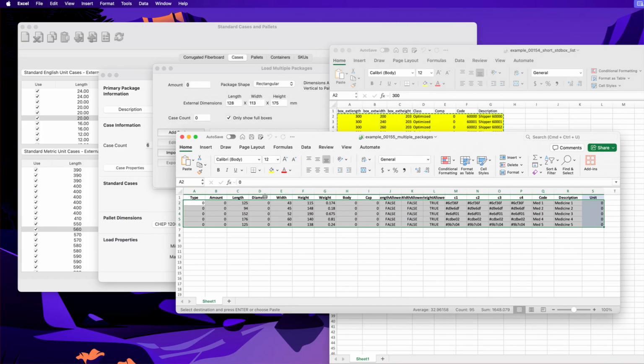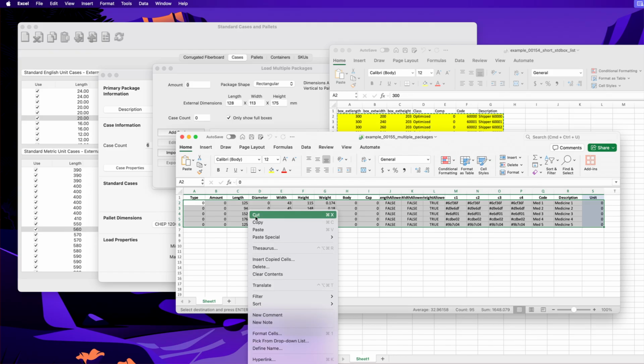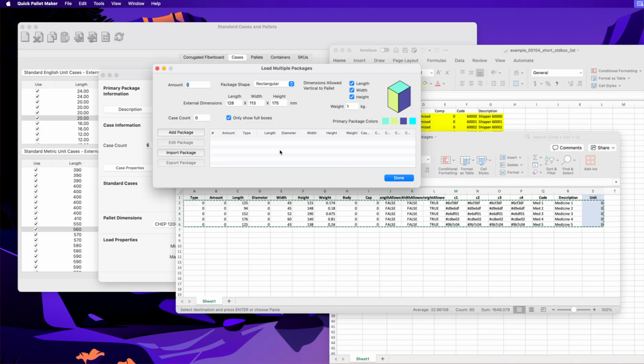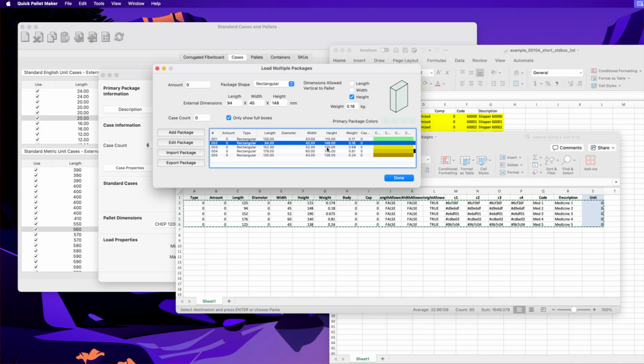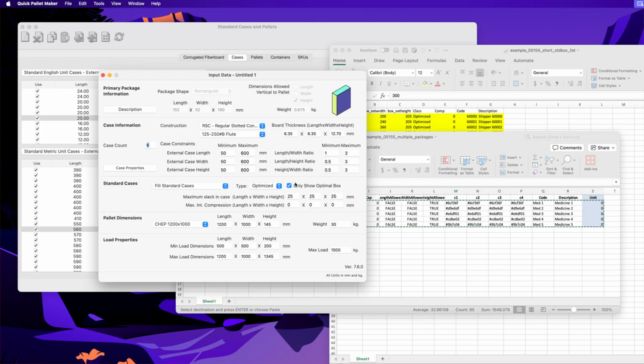These are primary packages. They have their specifications, length, diameter, width, height, etc. We select the information, copy it, and paste it onto this window. Here we can see the items we just pasted. We click on done, and then we make sure that this box is unchecked, only show optimal box.